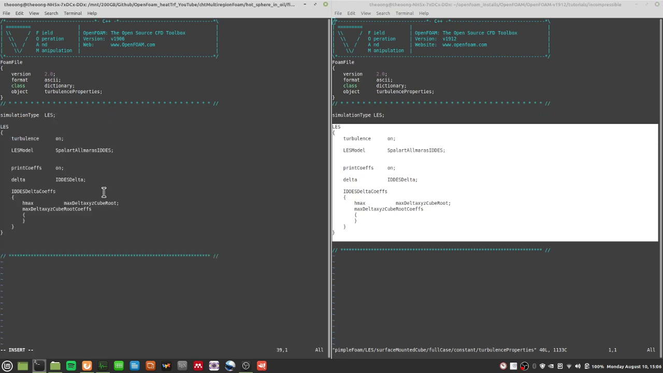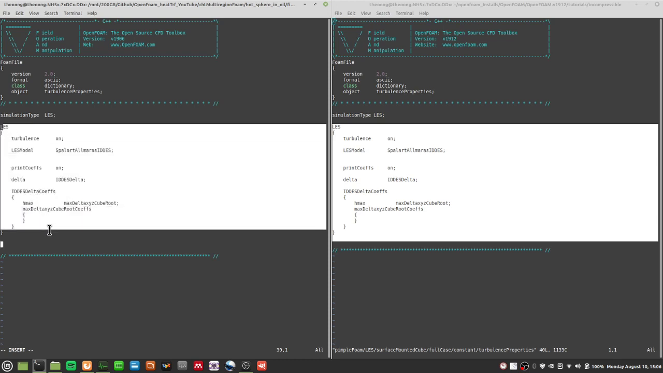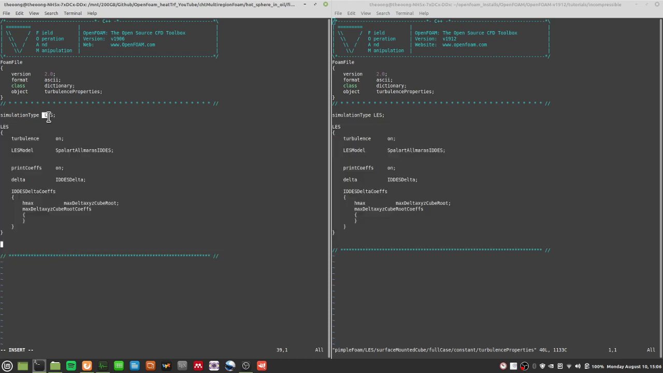So let's explain what this is. LES stands for Large Eddy Simulation. If you specify the simulation type as LES, you must put all the relevant entries here. So turbulence will be on. The LES model is Spalart-Allmaras, but I'm going to change it to K omega SST. Okay, K omega SST IDDES.